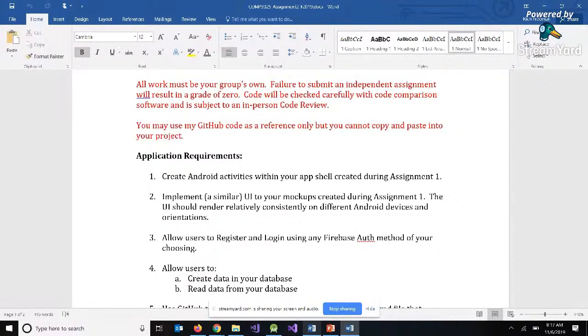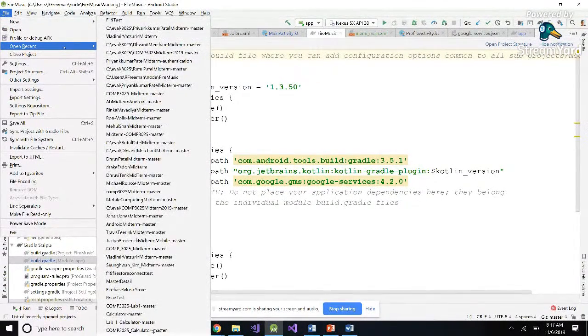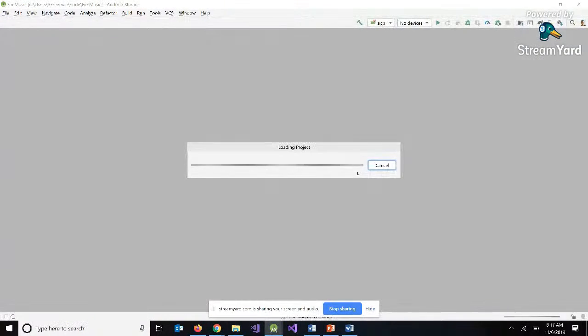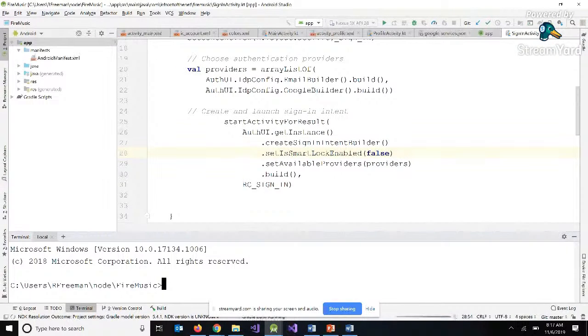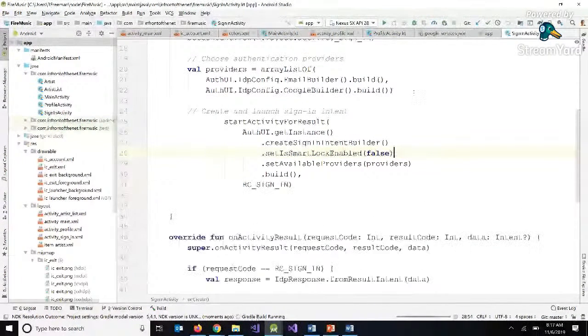Okay, so I'm going to open up our project. I'm going to launch my emulator, just get our project up and running.